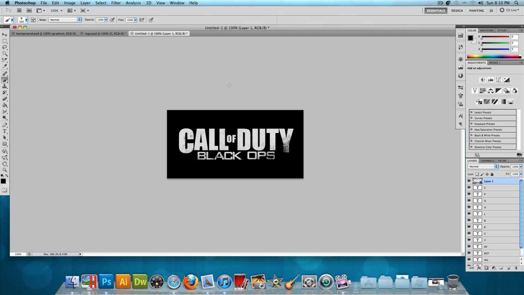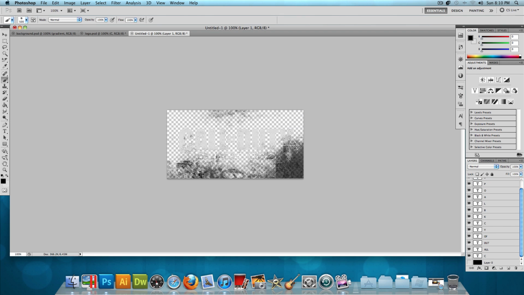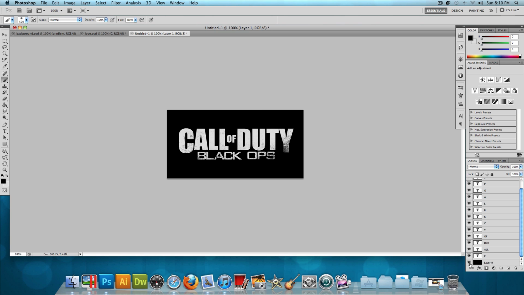Now what we want to do is, as you can see, we have a black background. If we get rid of that black background, you can see all the Grunge brushes around the actual logo. But with the black background, it looks the way it should. But what we want to do is make sure that the brushes are only on the text.